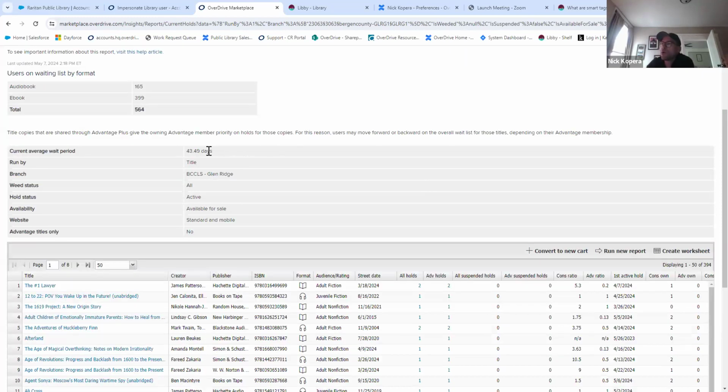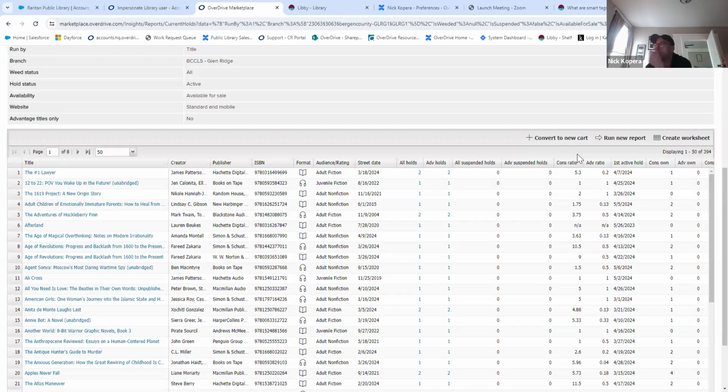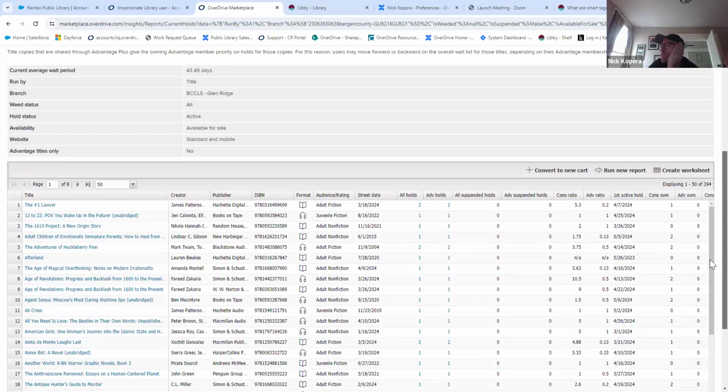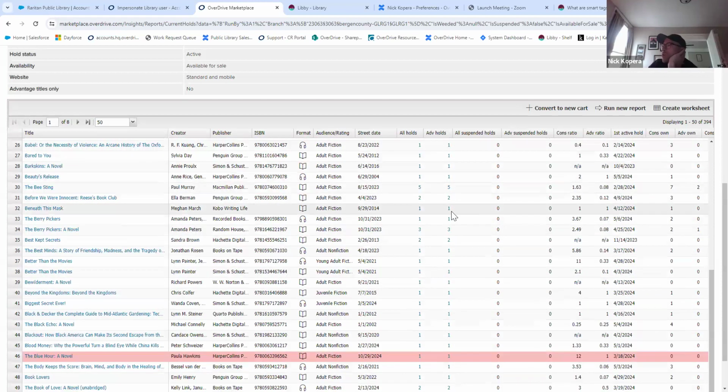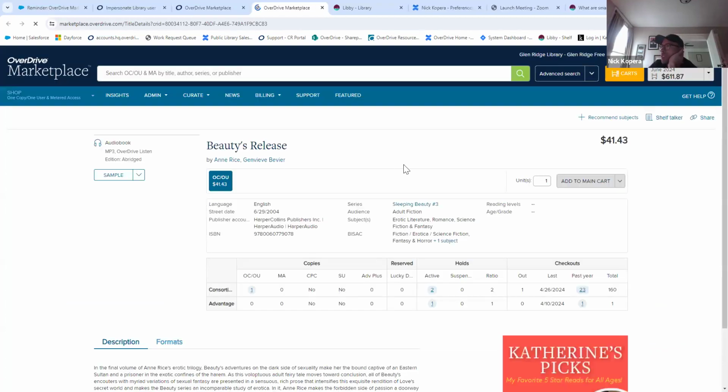The current average waiting period always does just reflect the consortium as a whole. However, if I do have that branch filter, this will be unique to my library patrons. So if I have that branch filter on, these numbers here for all holds and Advantage holds are always going to be the same. So you'll notice all of these are hyperlinked. If I do click on any of these titles, it's going to take me to the title details page.